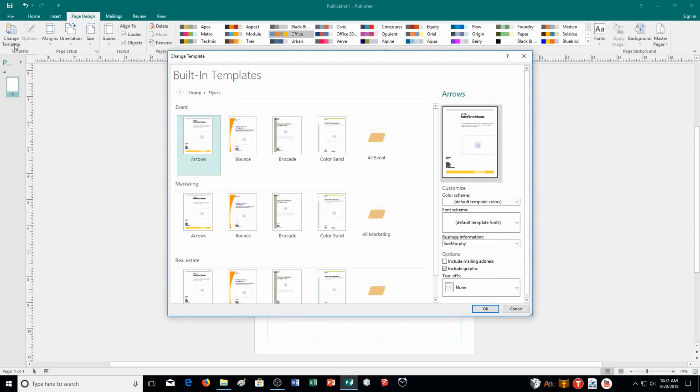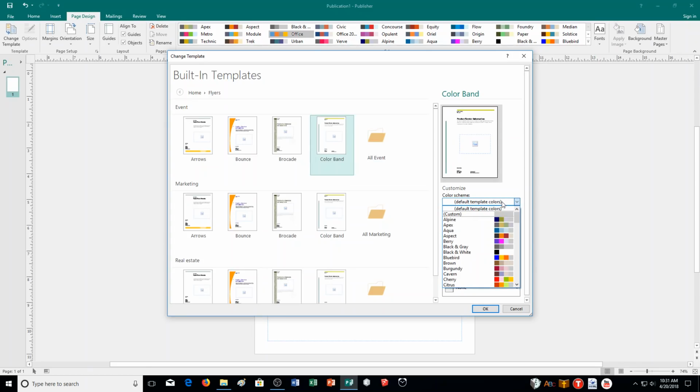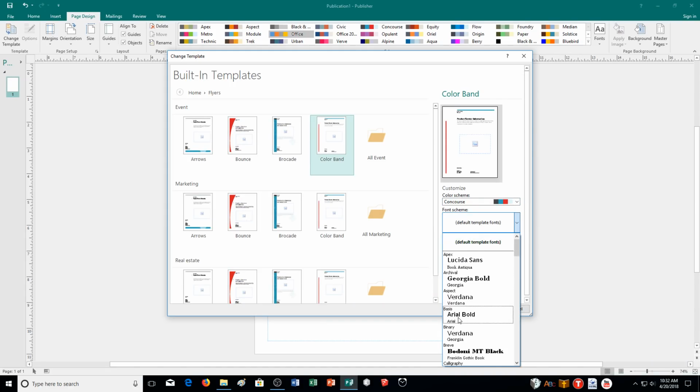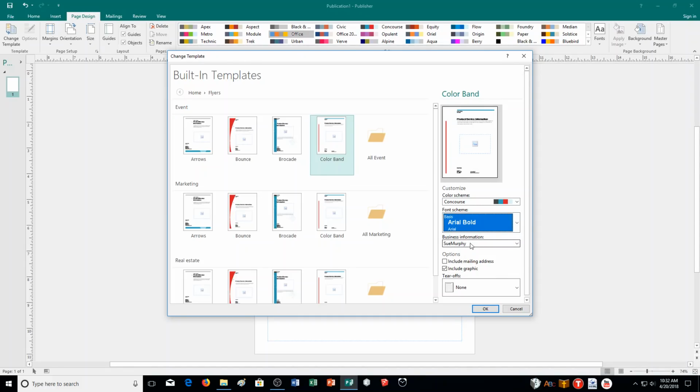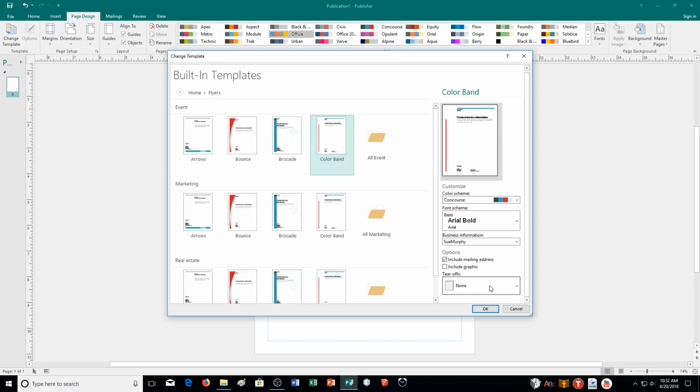I'm just going to click change template, and then the one you need to look for says start a new publication based on the color band template. So color band is right here for event, and then choose the following settings. For the color scheme, I'm going to choose concourse. It's right here. For font scheme, I'm going to choose basis, which is right here. Business information, I need Sue Murphy, so you already updated it. It says we need to include the mailing address. We do not include a graphic, and also do not include tear off, so it's already set to none. So this is how it should look before you click the OK button.